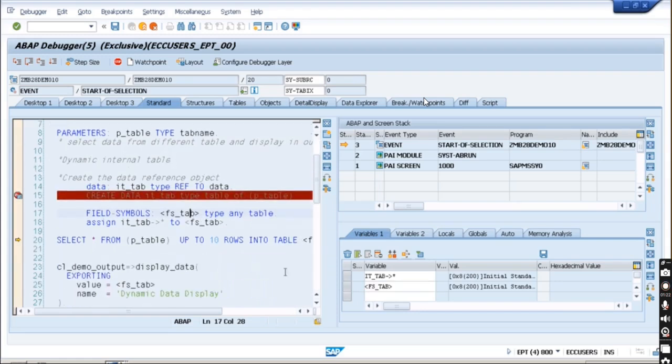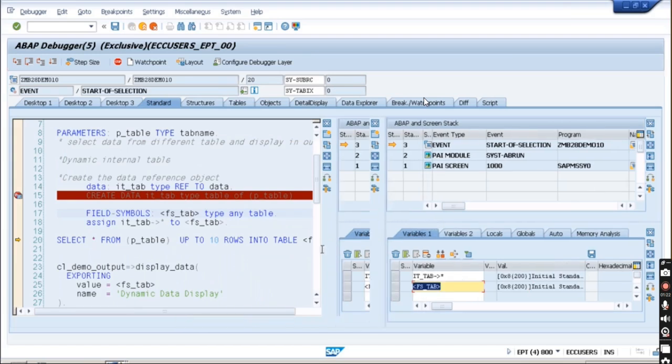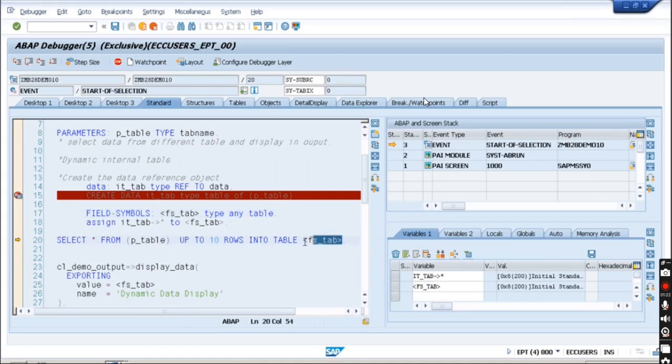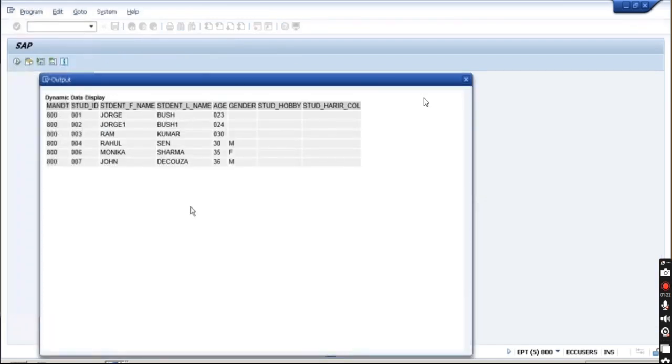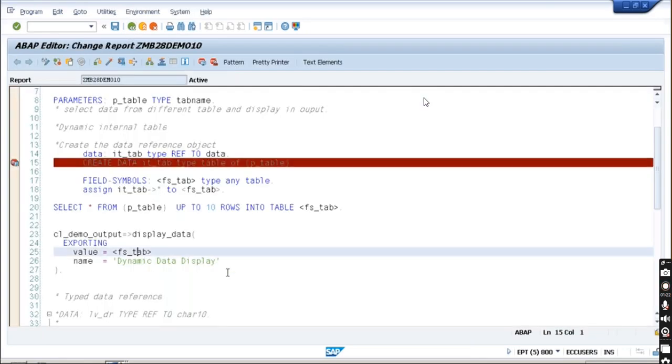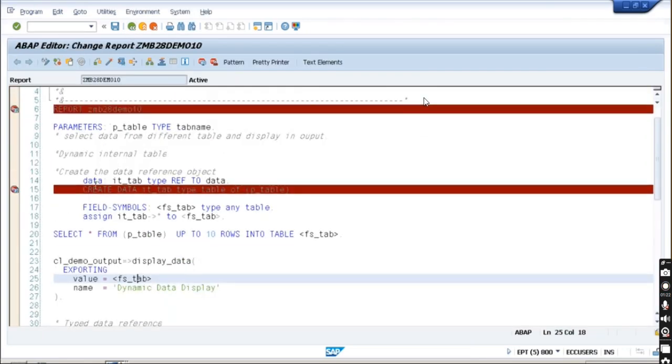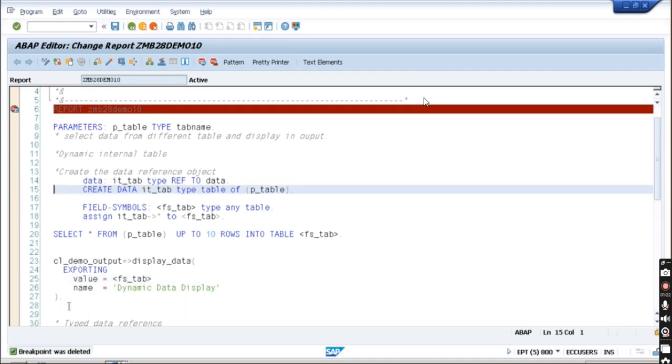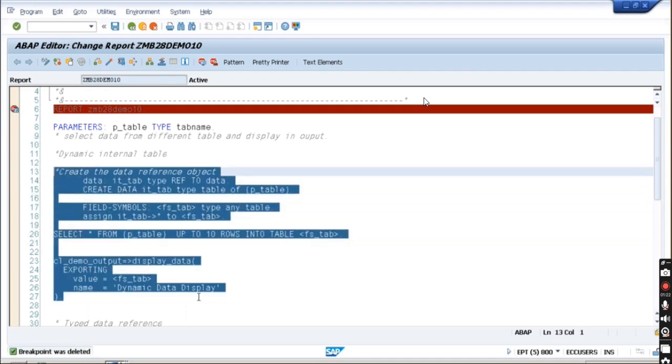I'm using the field symbol here because this field symbol is my internal table, and the data I got in fs underscore tab is 6 records, and this will print your output. Press F8 and you can see this is the output. So this is how it's working. Please practice this. If you're able to practice, that's fine. At least try to understand the concept.